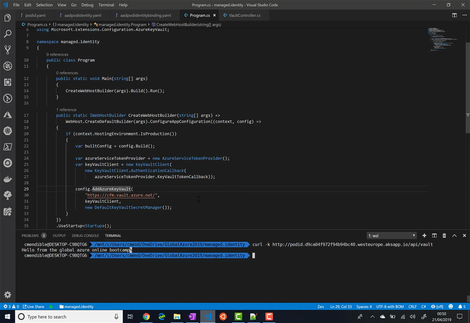So this is interesting. You can do this with storage accounts. You can do it with Azure SQL. So this is very interesting from the security perspective.